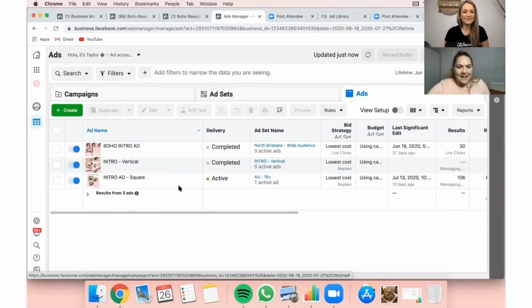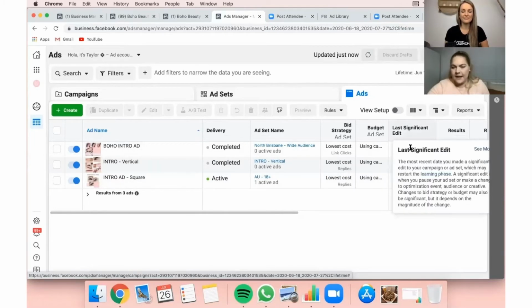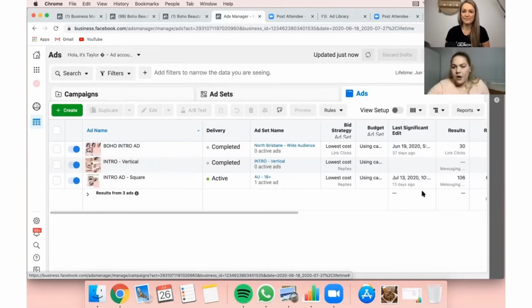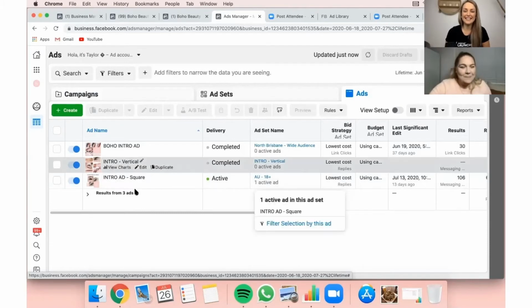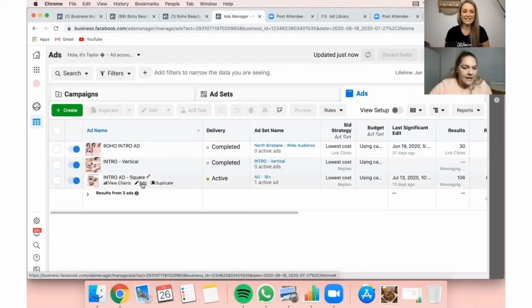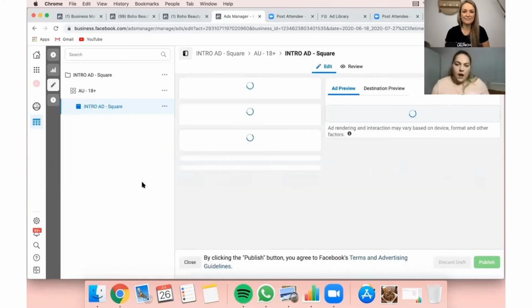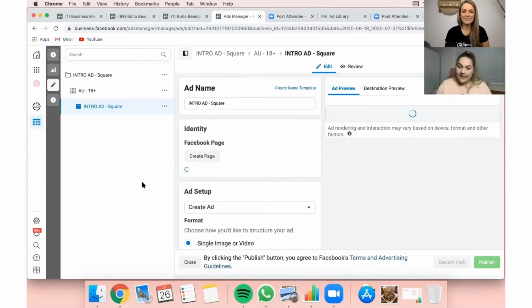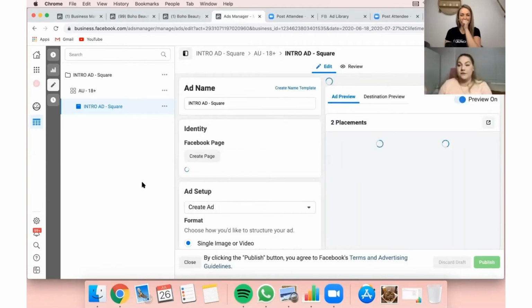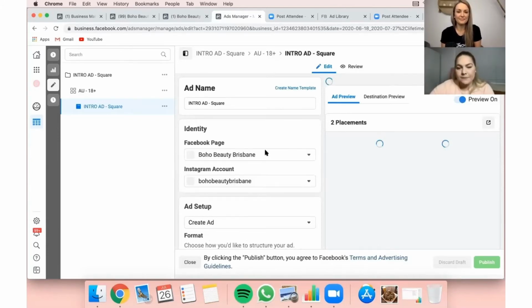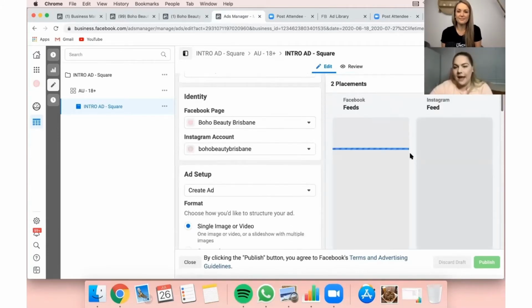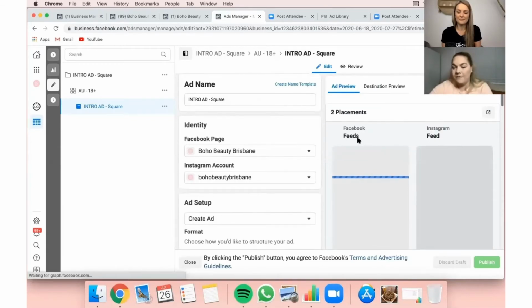So if I go down here quickly to the ad that's currently running active, last significant edit date, you'll see that I edited on July 13th, which was 13 days ago. And that was to increase my budget to keep it running. If I go across here to edit, I'm just going to show you with the messages how I've set it up so that my ad's always responding for me. So when we go down here, it's got my Facebook page, my Instagram account. I currently have it in 2 placements, an Instagram feed and a Facebook feed.